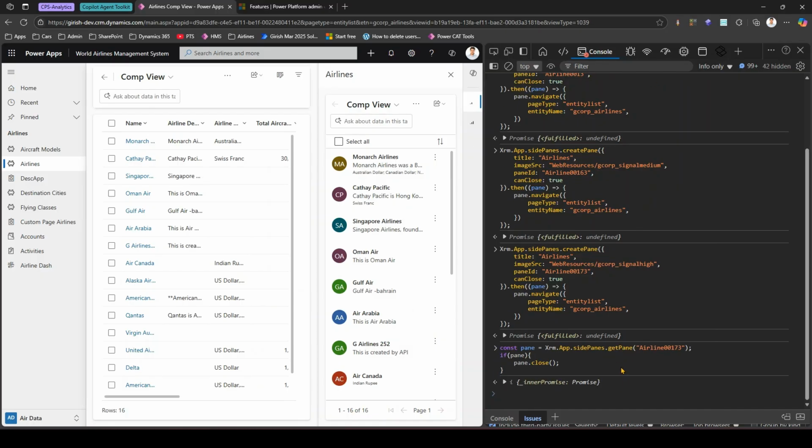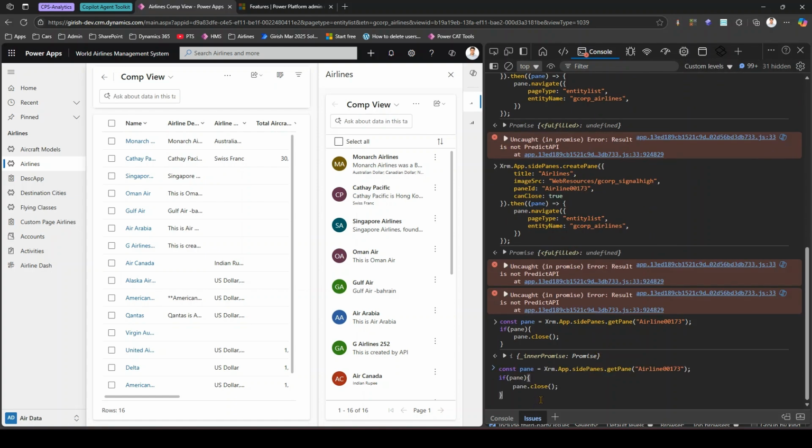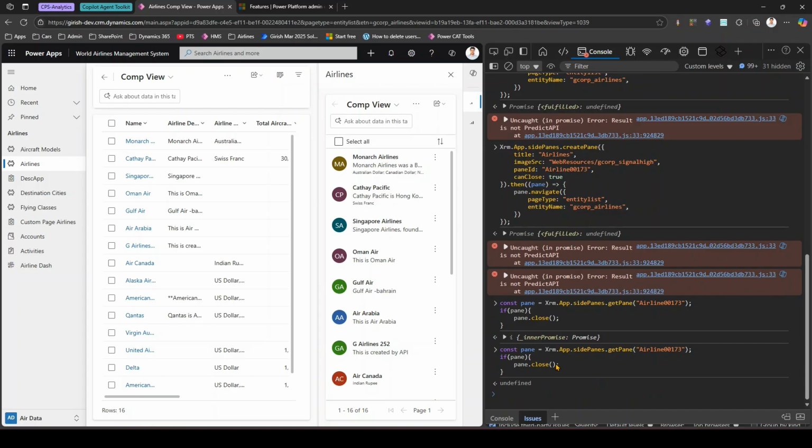Now, the moment I do that, this particular pane has disappeared because we have given an instruction explicitly to get rid of this pane. Now, if we run this code again, then what might happen? It will throw an error. So let me put the errors as well over here, and let me paste this code, press enter.